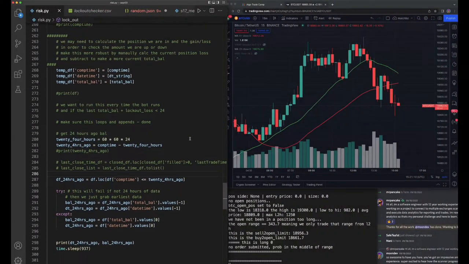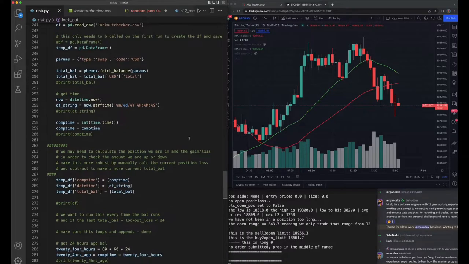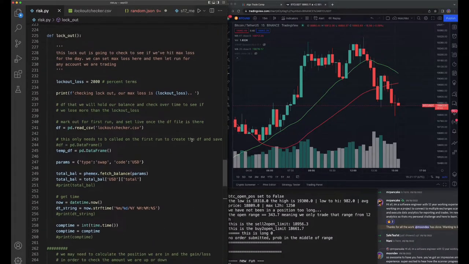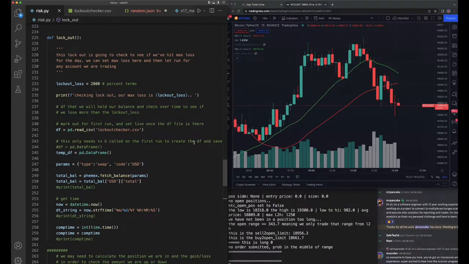All right, so we're building this function out that will help us handle risk. I know a lot of people hand trade. I try to stay away from hand trading, but this is actually really good for my algorithms as well.